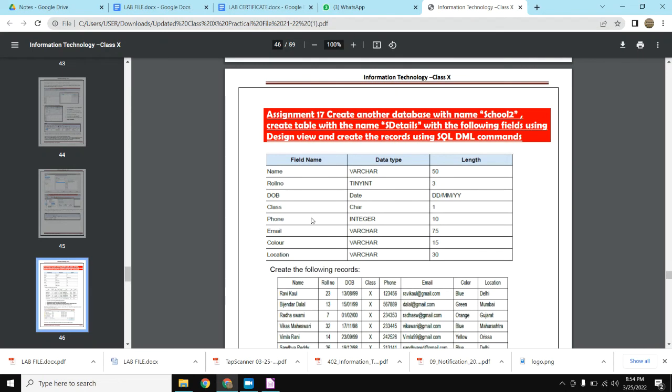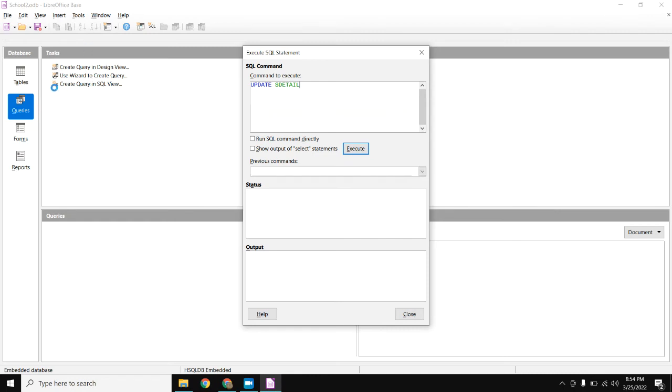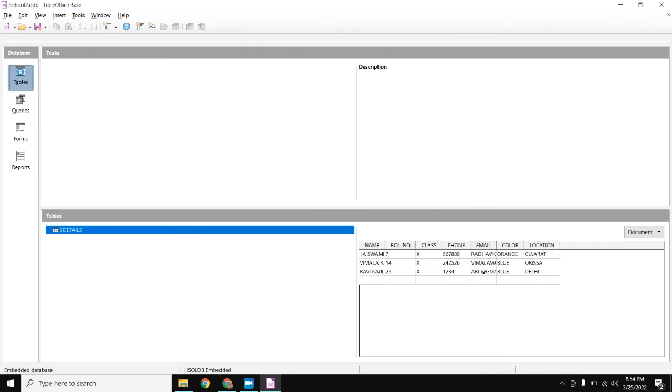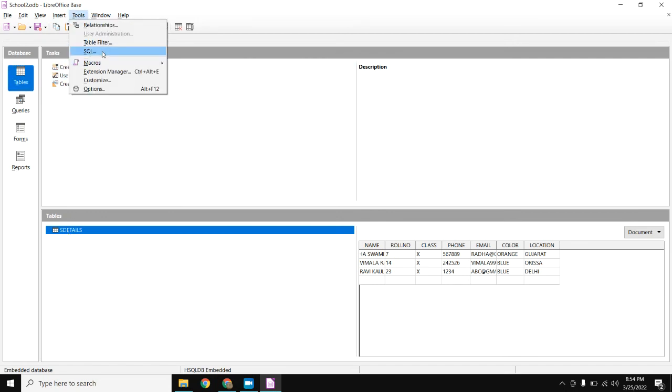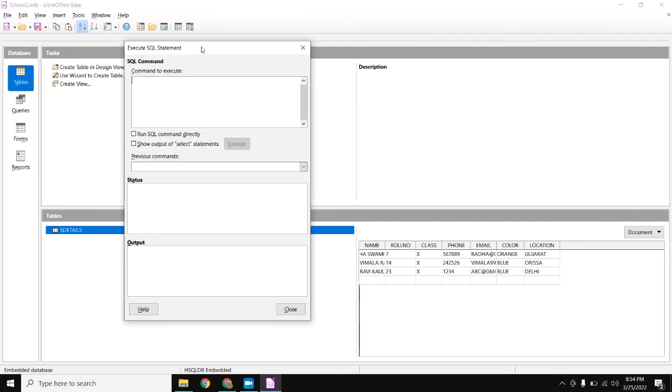Update S details. I will just check it out. What is the name of the table? One second. S detail or S details? Yes, it is S details. Now I am going to update that table. Update S details. Inside that S details, which column do you want to change? I want to update the roll number.